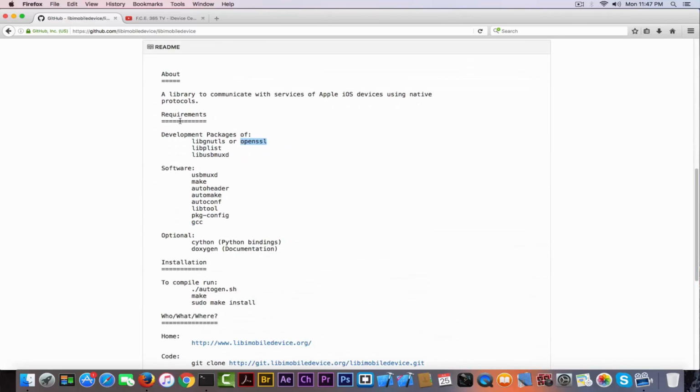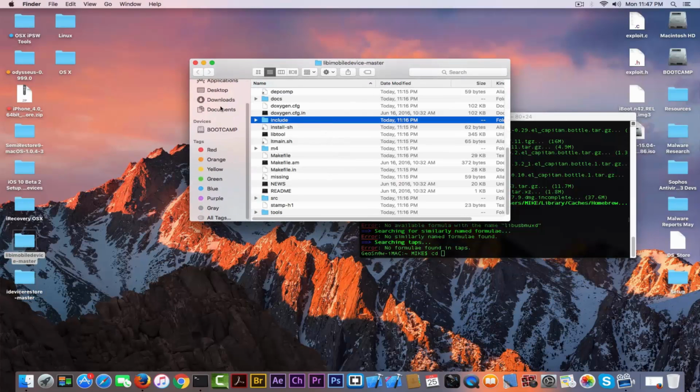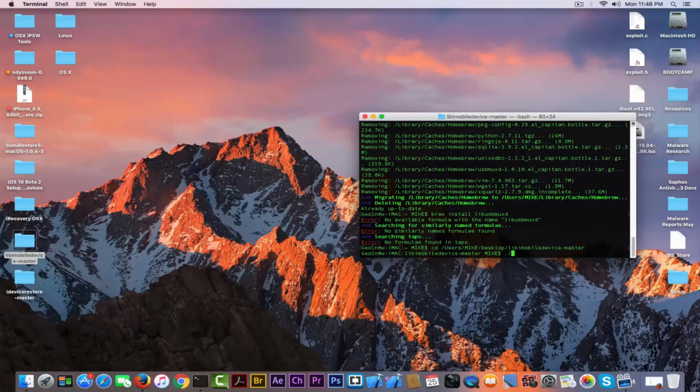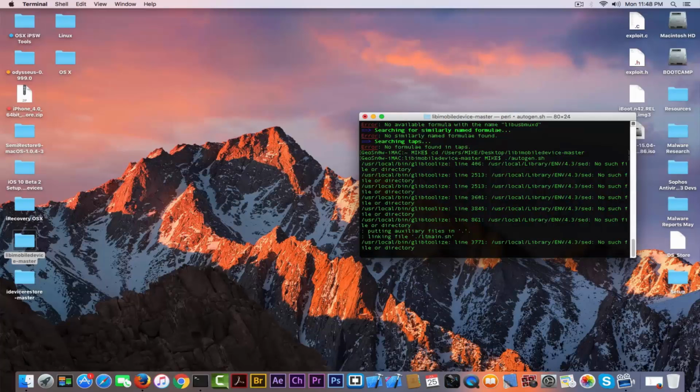After you install all the prerequisites, you need to copy this autogen. In order to do that, you need to cd first into, for example, the LibiMobileDevice master folder. This one, you download it from GitHub. Then you need to run ./autogen.sh. This is the same on Linux or on Ubuntu. And it will start the process, but I already did everything from here.